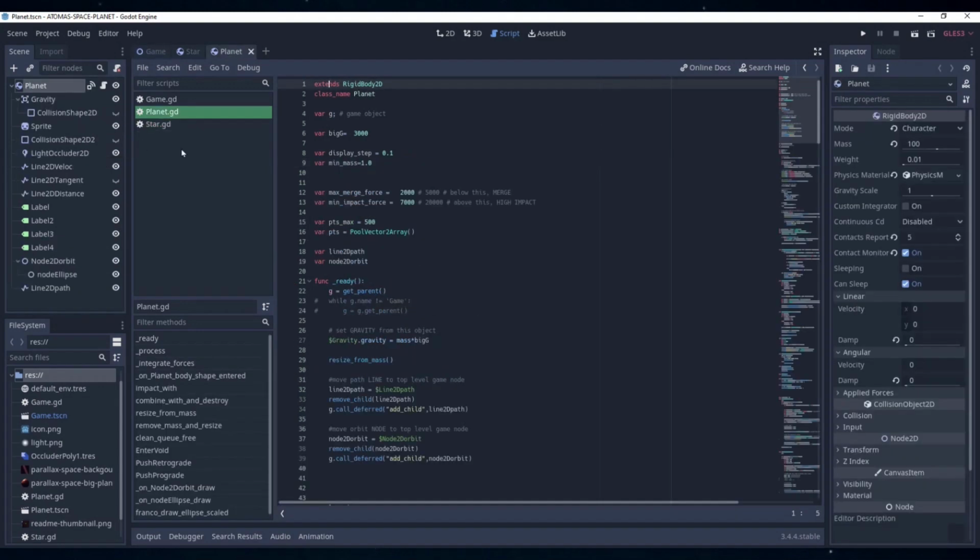The planet node is responsible for drawing the path the planet has taken so far, updating the UI with useful HUD values, and handling impact collisions and merges with other planetary masses. It also has some utility functions for speeding up and slowing down the planet, which we'll see in a moment.